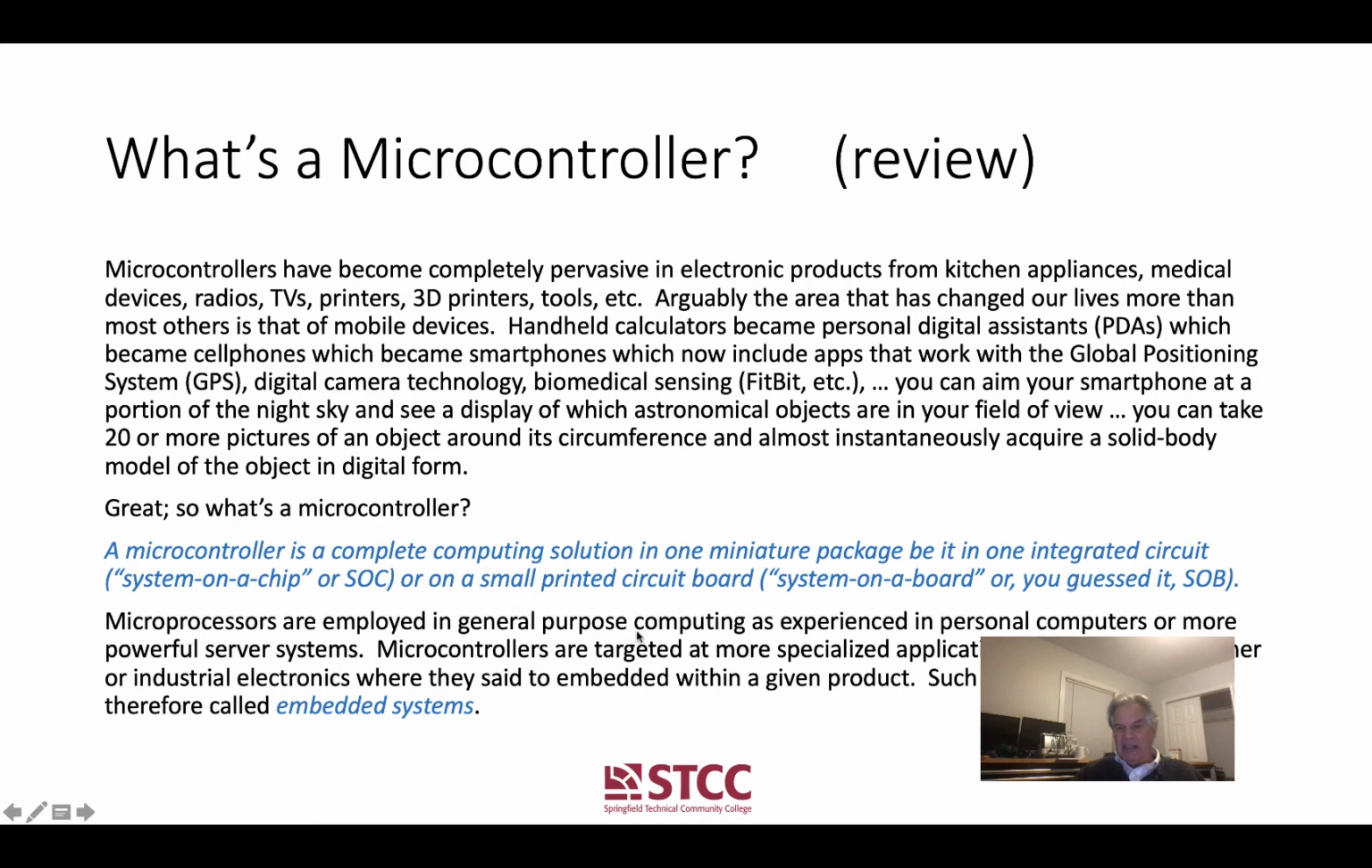Microprocessors are employed in general purpose computing, as experienced in personal computers and more powerful server systems. Microcontrollers are targeted at more specialized applications, whether for consumer or industrial electronics, where they are said to be embedded. Sorry, there's a word missing there. To be embedded within a given product. So such implementations are therefore called embedded systems. So a little bit of vocabulary there.